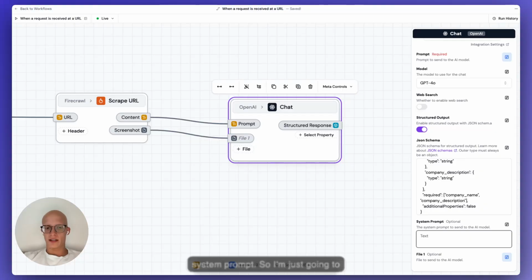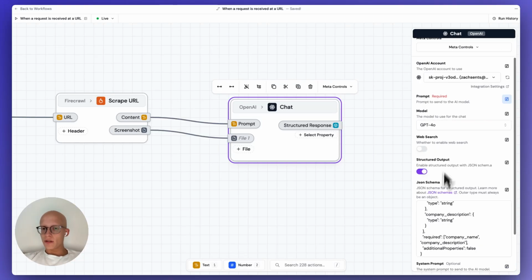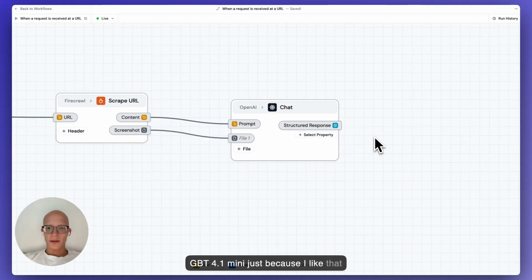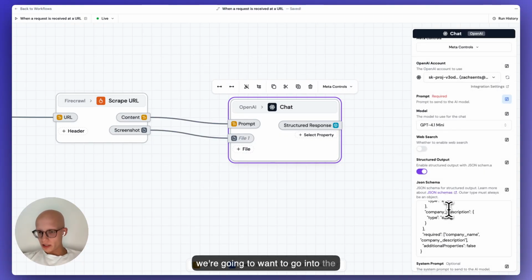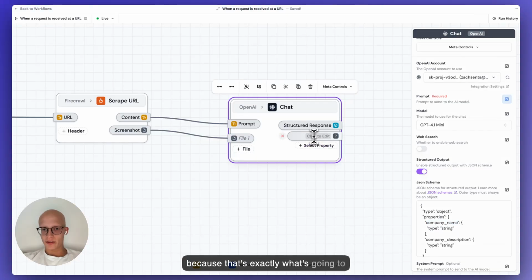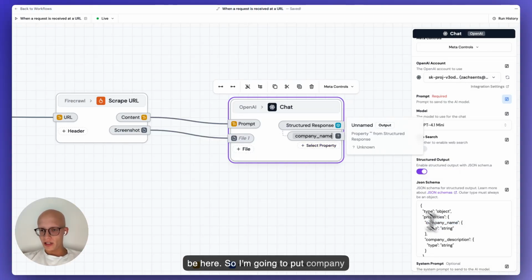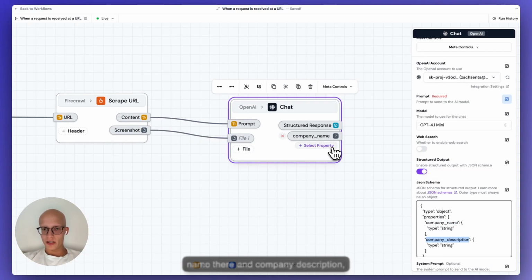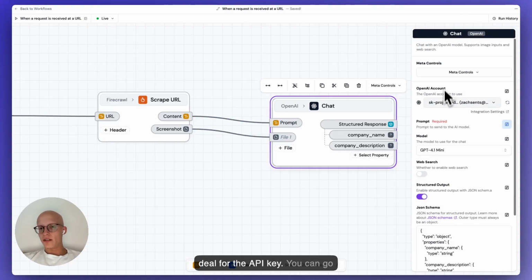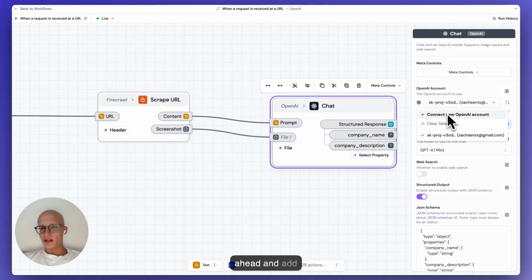So I'm just going to tell it a little bit about what we're doing. Cool. I'm also going to change the model to GPT 4.1 mini just because I like that one. Finally, we're going to want to go into the JSON schema here, and copy those property names because that's exactly what's going to be here. So I'm going to put company name there and company description and put that here. So then we'll have access to those outputs right here. Same deal for the API key. You can go ahead and add your OpenAI API key here.